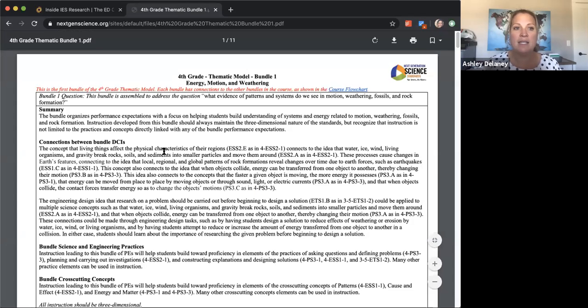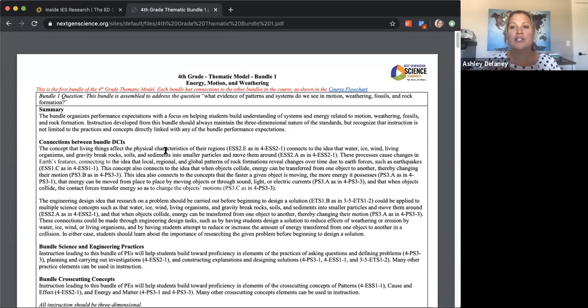I'm going to go ahead and click on bundle one of the thematic version of fourth grade. So again, now we're layering, right? We have the thematic option and we have the content-based option. And then underneath those options, we've got those flow charts. And then underneath those options, we have the details of each bundle. So when we're looking at bundle one of the thematic model of fourth grade, it's energy, motion, and weathering. And this model, they said, was going to take about 12 weeks. Again, you have your essential question.